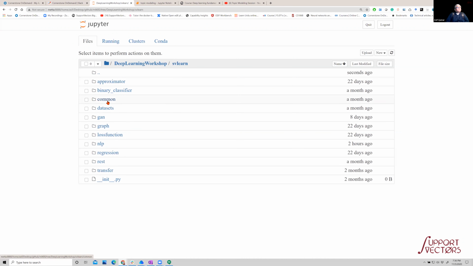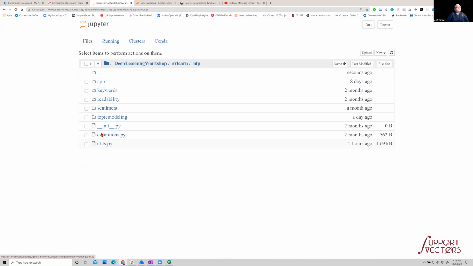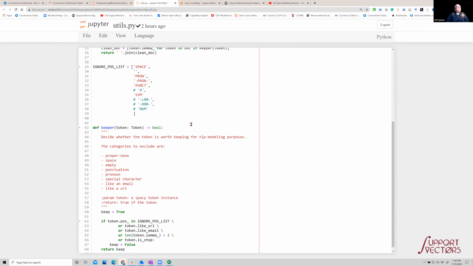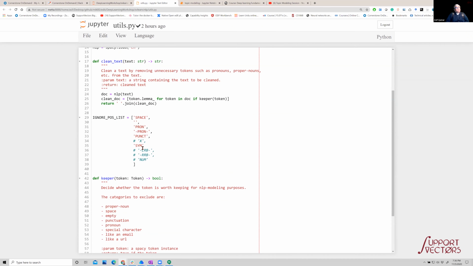Again, where would you find the NLP libraries? In the NLP, SV NLP directory. So go into utils, and you notice that I'm basically, and this is something you can play with based on your context, saying spaces don't mean anything, pronouns don't mean anything, punctuations don't help much, symbols don't help much, left and right brackets. So you can decide which you want to keep and which you want to remove by commenting or uncommenting, and consider it an exercise that you want to do.